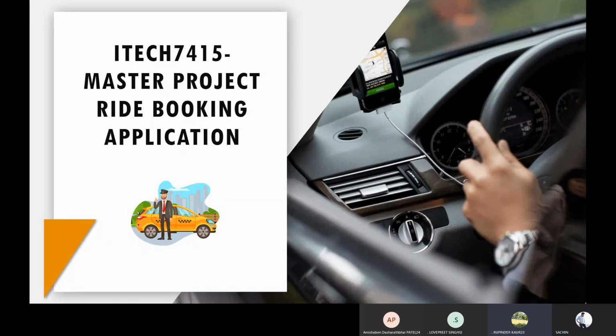My name is Rupinder Kaur and my student ID is 30353384. Today me and my team members are here for our project demonstration. Our assigned project is a ride booking application and the project number is 40.